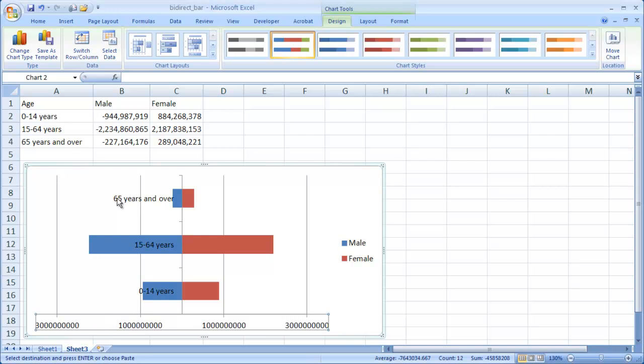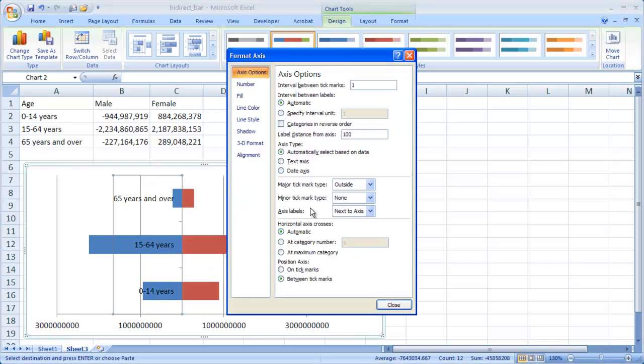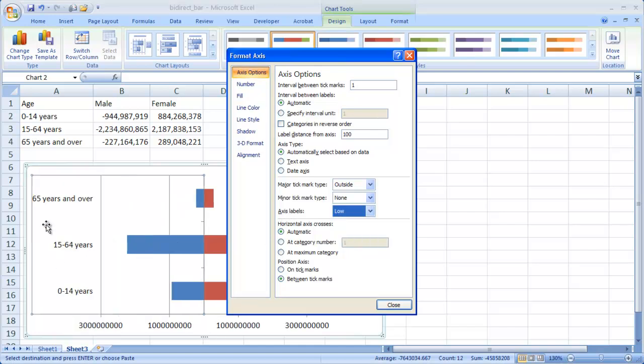Now we also want to move this category label away and to the left. So we can select the vertical axis, right click that, go into Format Axis, and set the axis label to Low. That's going to send it over here. We probably also want to get rid of these tick marks, we don't need them here. The minor tick mark is already set to none. Let's set the major tick mark to none, and you can see that disappeared. Go ahead and close this.